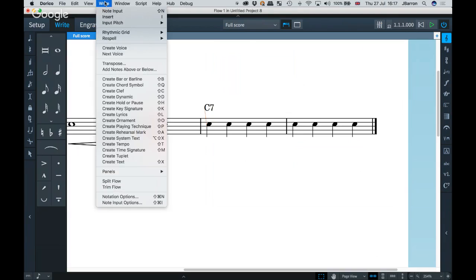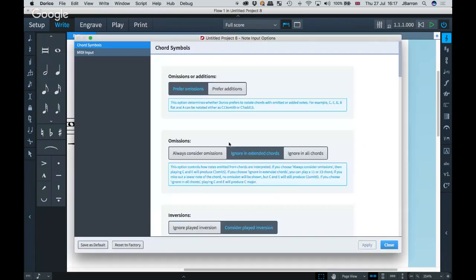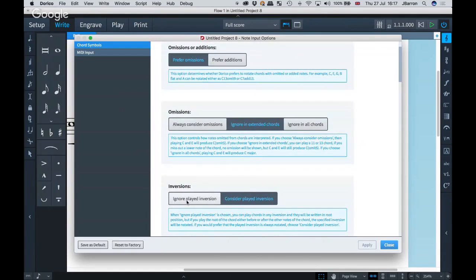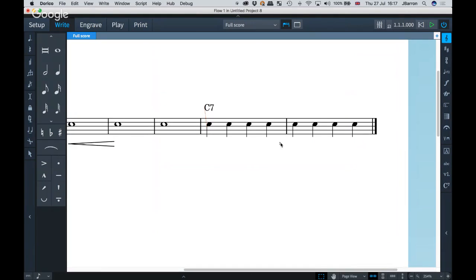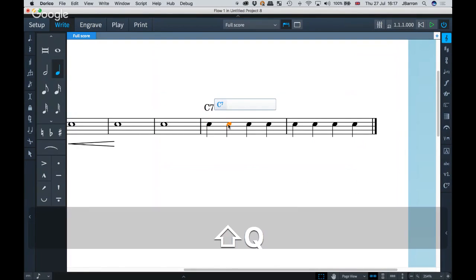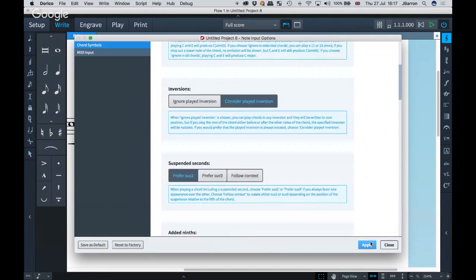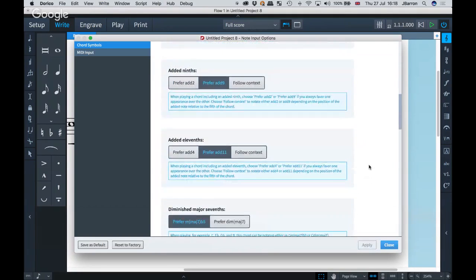If you have a look in Write mode, in the Write menu, Note Input Options, Shift Command I, then in here, there are lots of options that you can set depending on how you play the chords. So for example, here, the default is to consider the played inversion, which it was doing previously. But if you ignore the played inversion, then effectively you can play the chord with one hand, as I did the first time, and you can get different options depending on what you play. There are also other options in here, I'm going to put that back because that's the way I like it, as to whether you prefer seconds or ninths or 11ths or fourths or anything else.